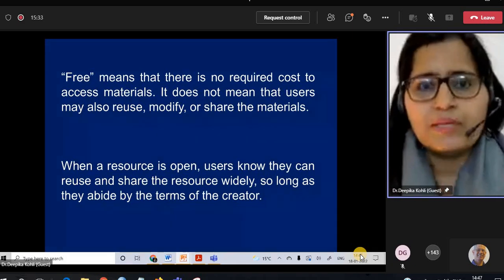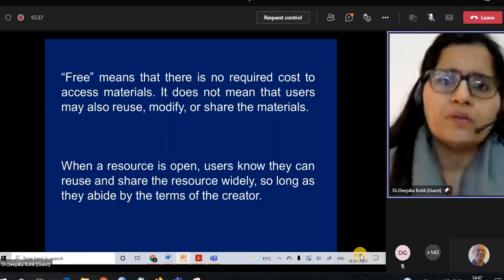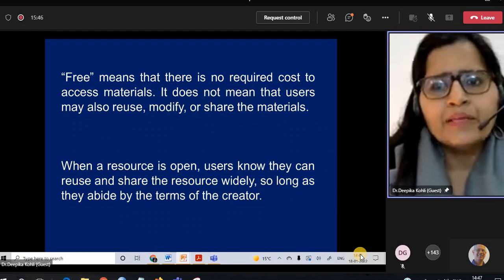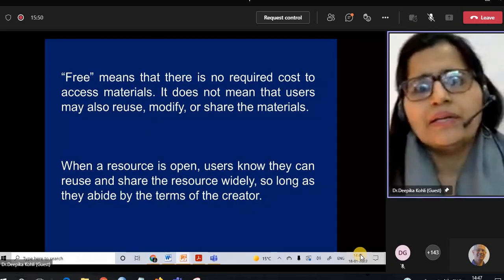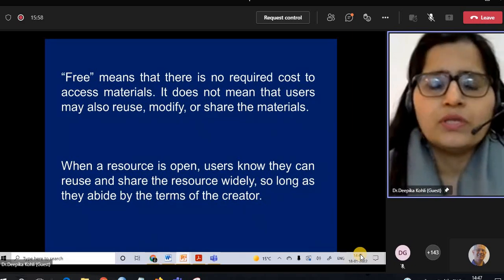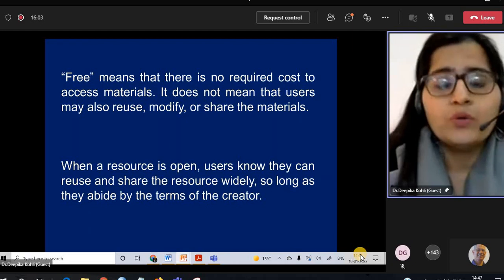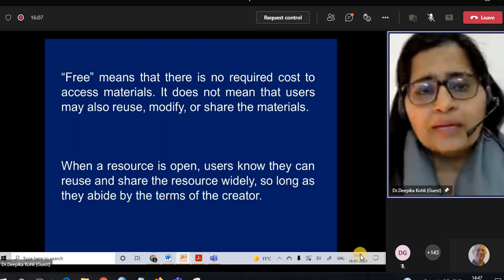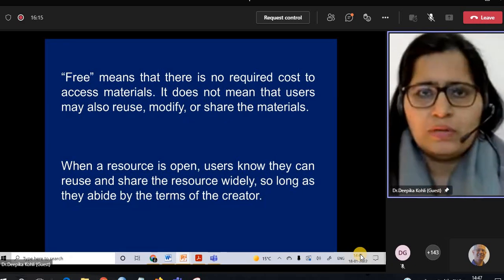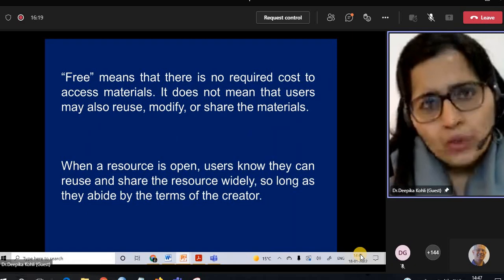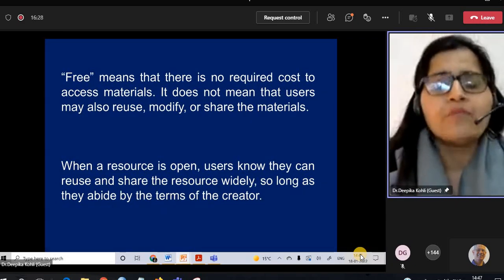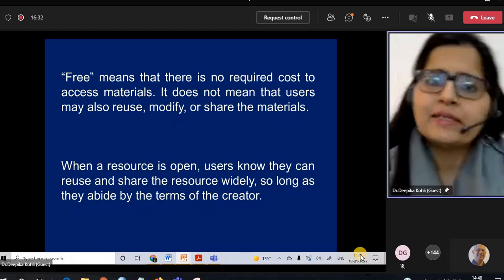Now, here two terms are there, free and open, because before moving into the discussion of OER, we need to clarify these two terms. When we say free digital resources, it means there is no required cost to access the material. But there are many types of material which require some fees, and then we cannot consider it a free online resource. So free basically means there is no cost. It does not mean that the user may also reuse, modify, or share the material. In that case, we have to take into consideration the license, whether we have a CC license, which we will discuss later after OER. Here the course is free, but to share that course, to use or modify that material, you need some kind of permission. Free only means with respect to its fees.